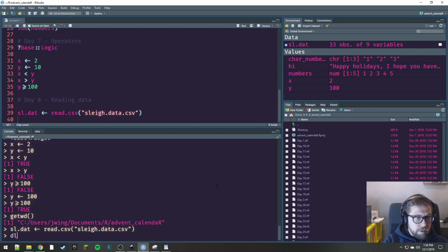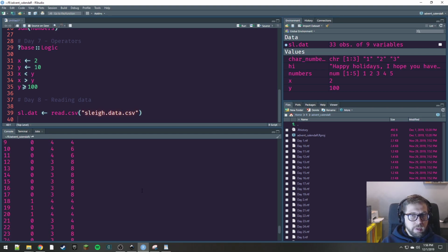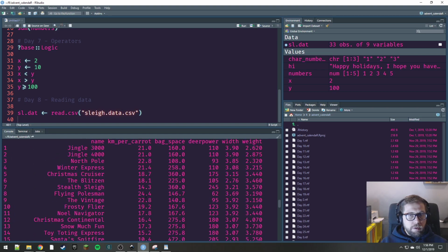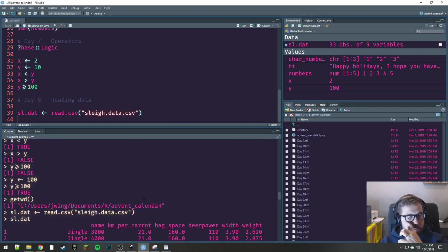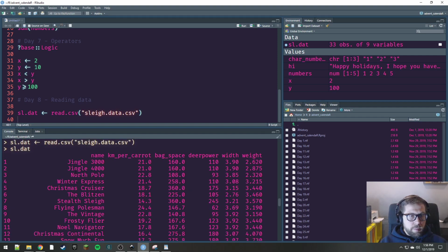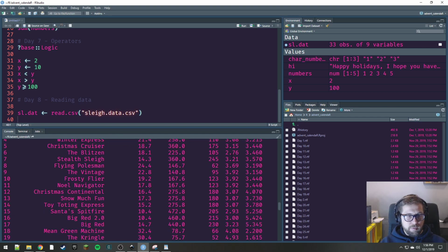If we just type in sl.dat down on the line down here, you can see that it prints out a whole bunch of stuff. The console has dumped out everything, and you can see across the top what would typically be column names in Excel. So there's something called name, kilometers per carat, bag space, deer power, width, weight. This is pretty funny actually.